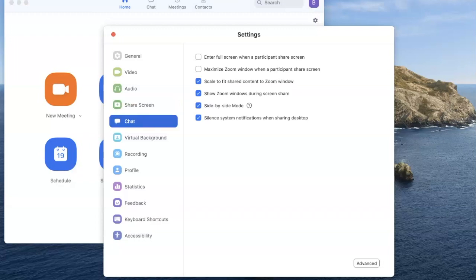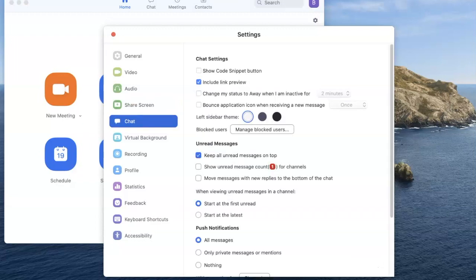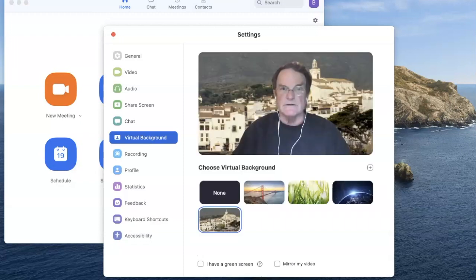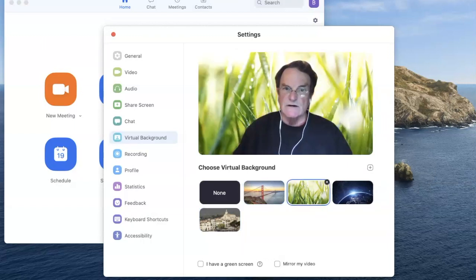On the chat, again, leave it as standard, but you might want to go ahead and change some themes with your sidebar if that's what you want to do. On the virtual background, as you can see, I've added a JPEG. This is a little town I used to visit in Spain. If you want to choose another one, just use that plus sign right there, and that'll allow you to pick another background, or you can have the standard backgrounds.